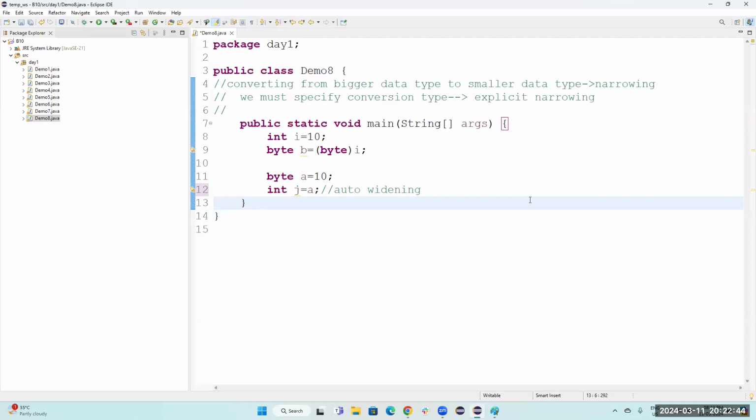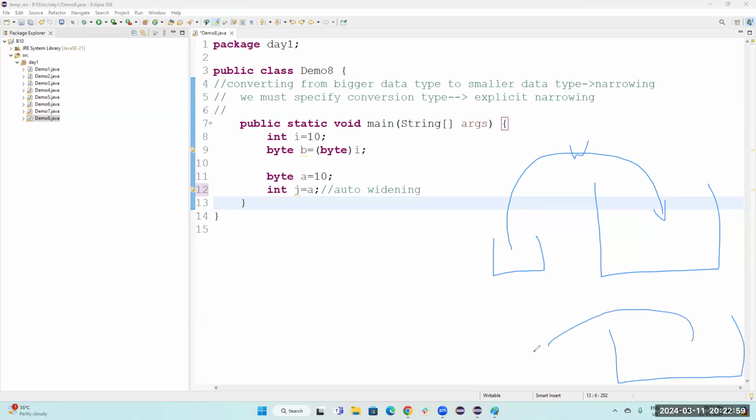Yes, sir. Now tell me, I'll give you two bags. One smaller bag, one bigger bag. You are taking all the fruits from the smaller bag to the bigger bag. This is widening. One more is there. From the bigger bag, you are putting into the smaller bag. In which case are there chances you might lose the fruits?